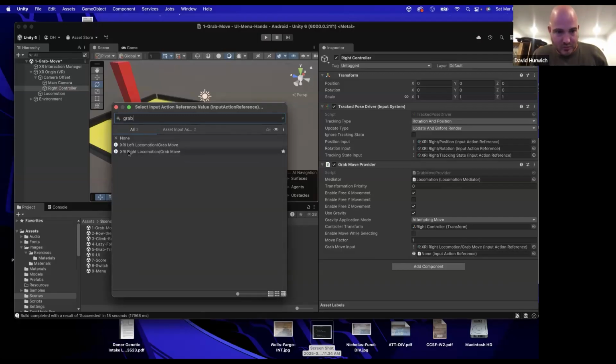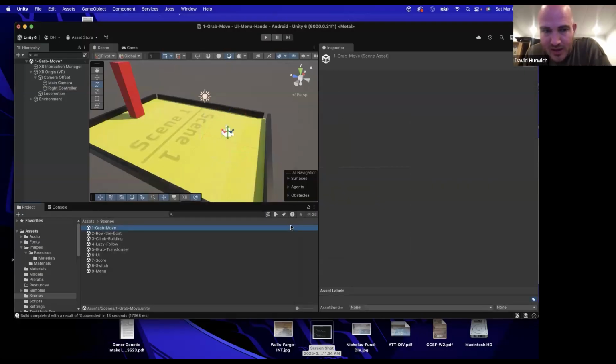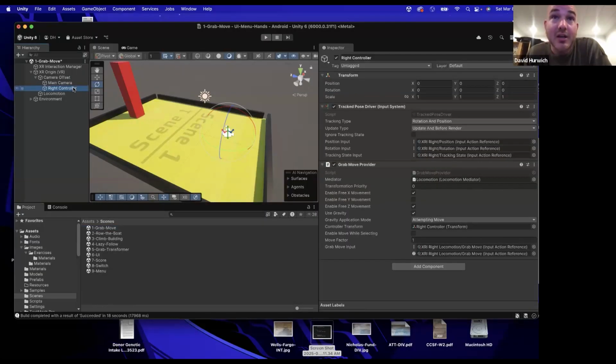Right locomotion grab move. Okay. And that's kind of it. What I've done now is, if I were to run this by using the trigger, which is the grab, I could basically pull and move the world forward or backwards, left or right. Okay. I'm going to show you guys an example in a second.